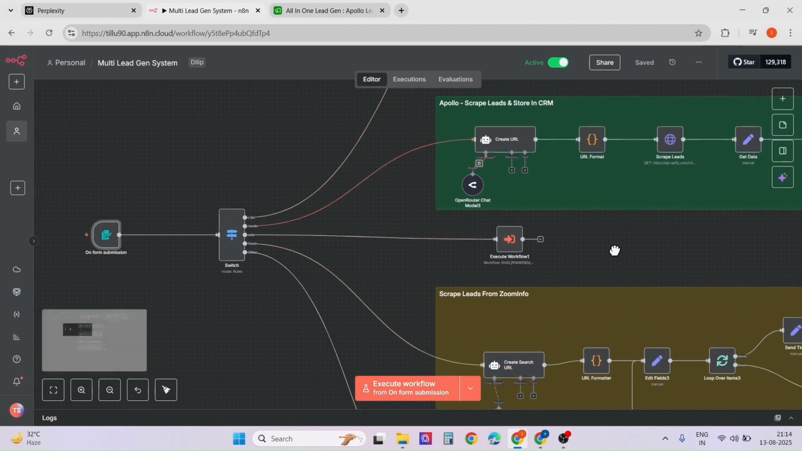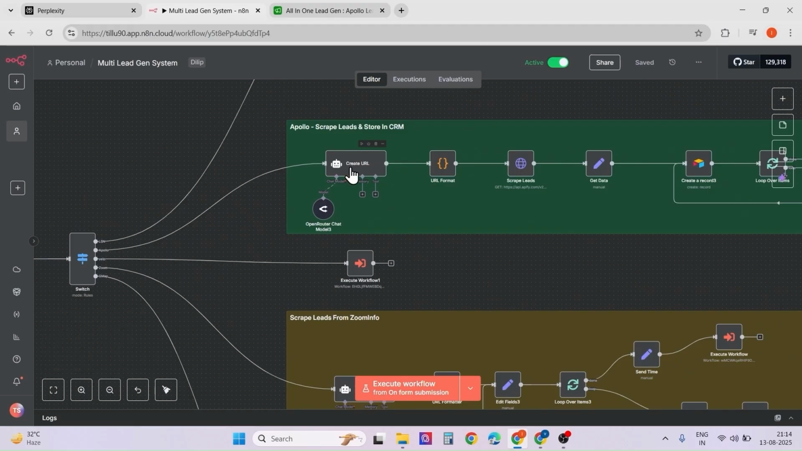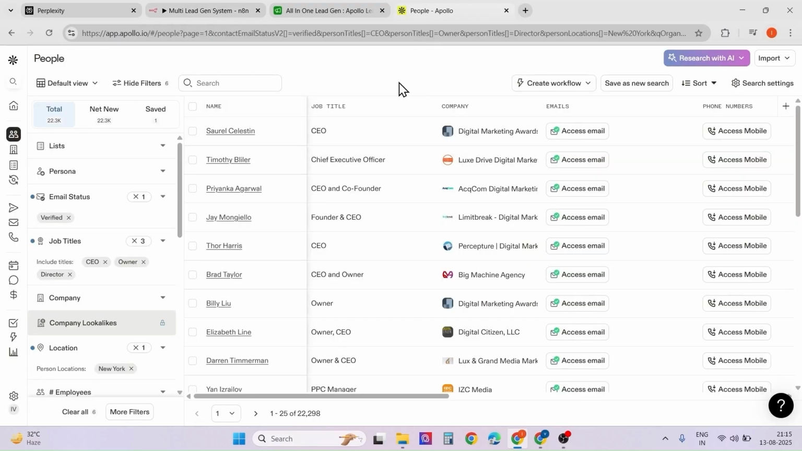Now let me give you a detailed walkthrough of the Apollo flow, starting from the beginning. The first node in this Apollo workflow is an AI agent node that serves a very specific purpose. This AI agent is responsible for generating a valid Apollo search URL based on the user's filter criteria. Let me quickly show you what Apollo is for those who might not be familiar with this platform. Apollo is one of the largest B2B lead databases available, and it's incredibly powerful for prospecting.